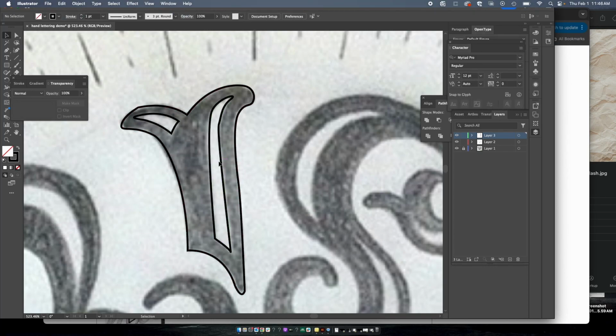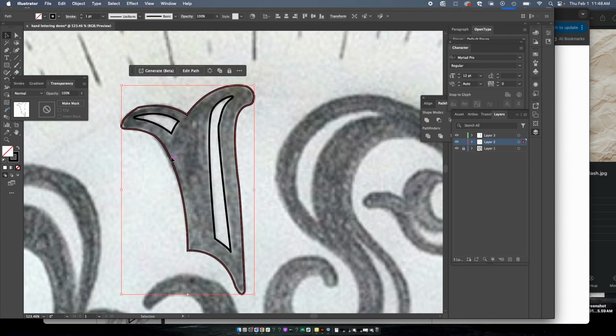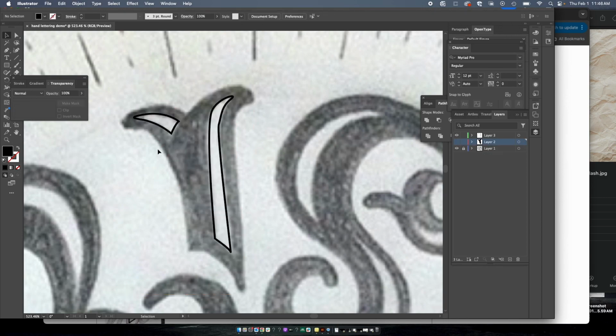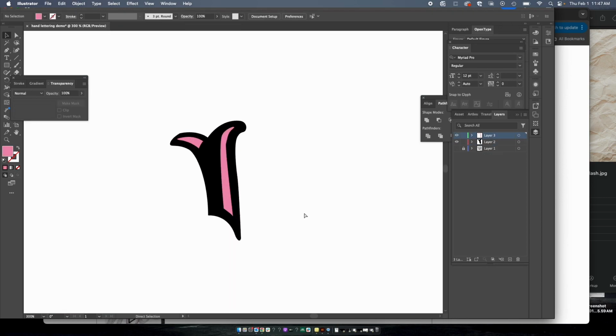And then these two highlights here that I've outlined, they're on layer 3, which is above layer 2, which I had the main shape here. So if I go ahead and turn this fill back on, and then I can turn it off, and just like that, you start having your letter forms.